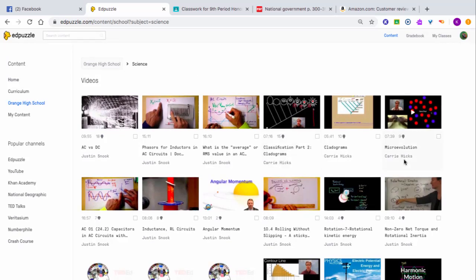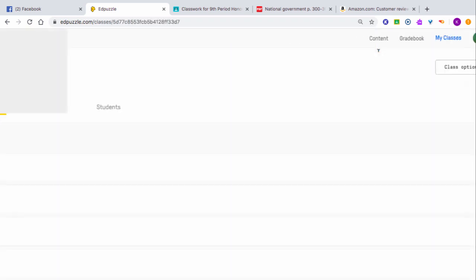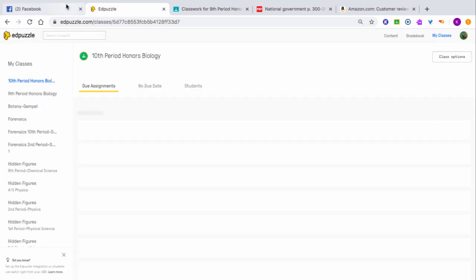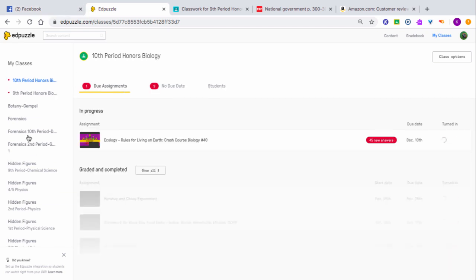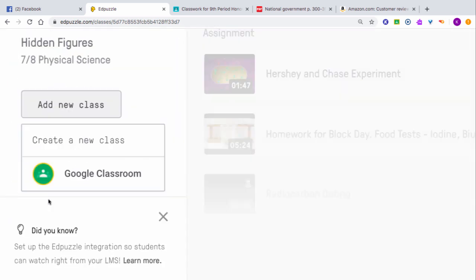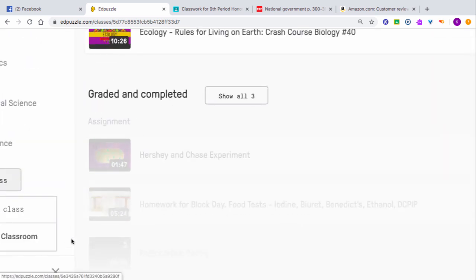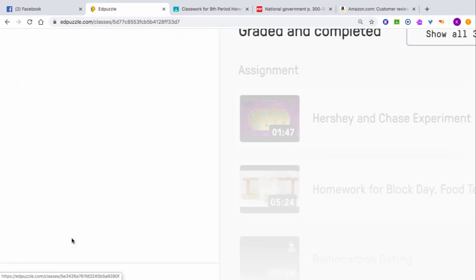Basics of Edpuzzle: the first thing you want to do is go to My Classes, and you need to import your classes from Google Classroom. I already have that for all these classes, but let's say I want to add a new class. I want to create the new class from Google Classroom. That's definitely the easiest way.